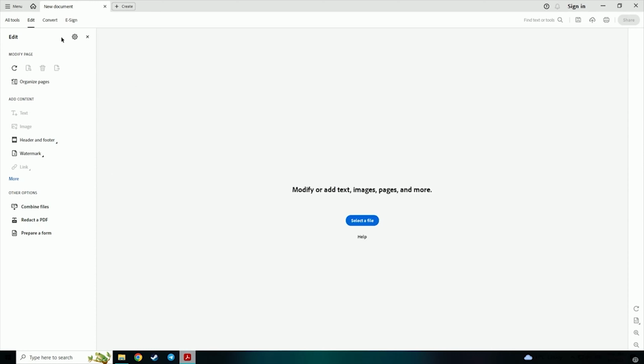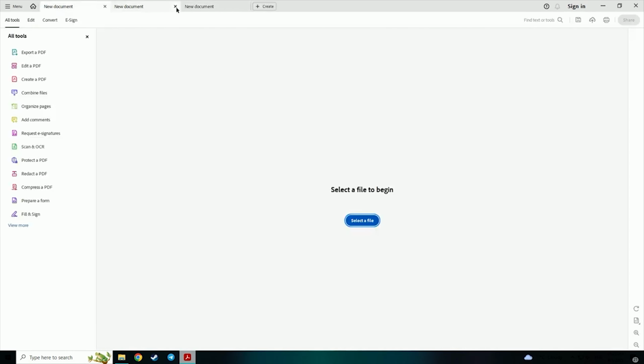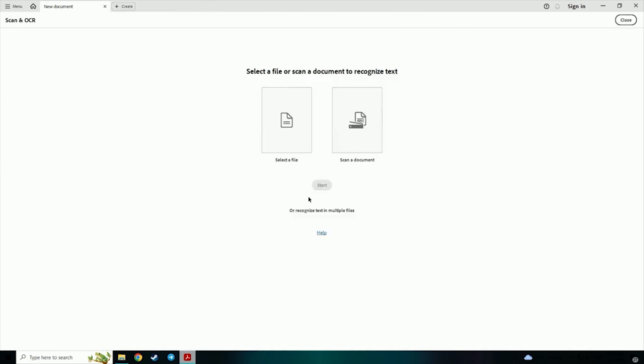This is the perfect way to explore Acrobat Pro's powerful PDF editing features and easily create, edit, convert, and manage professional documents. Remember to click the link in the description to start your free trial and follow the steps in this video.